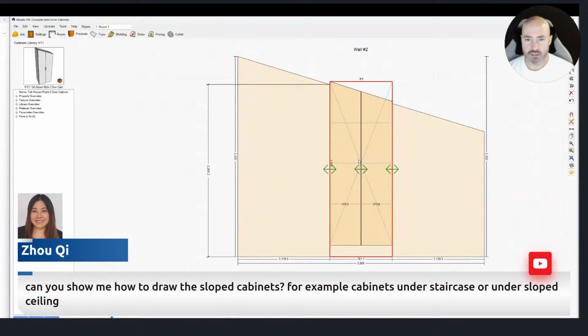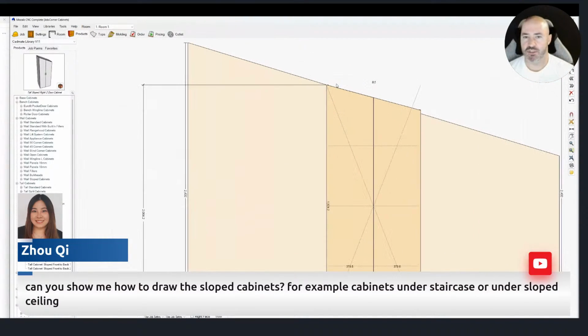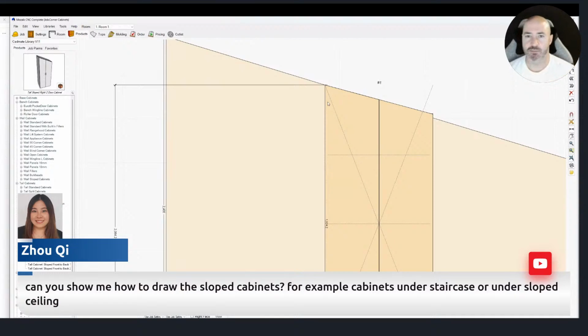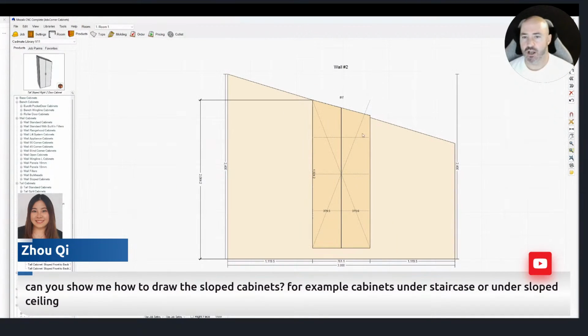Okay, so I'm going to click on that cabinet and change the height to 264.2. That's going to reduce the height down, right? And you might want a shadow gap above that, so you might want to come down an extra 20 millimeters or something as well. There are certainly options there.